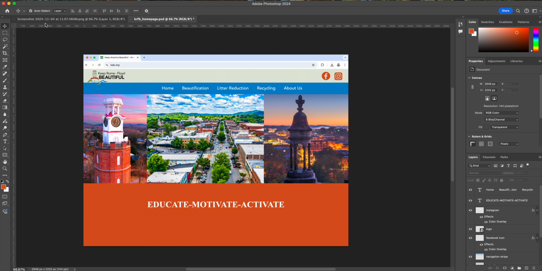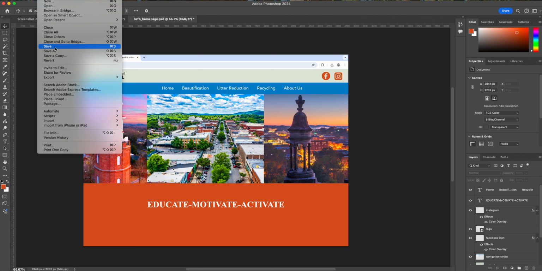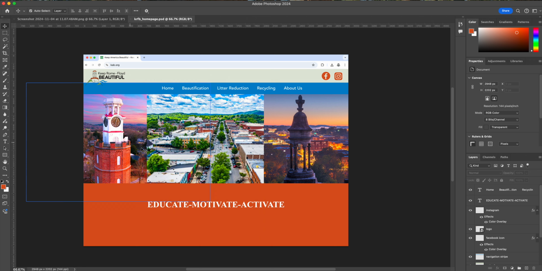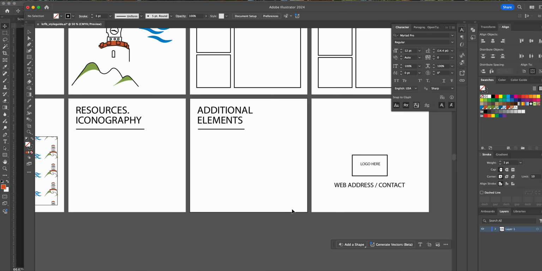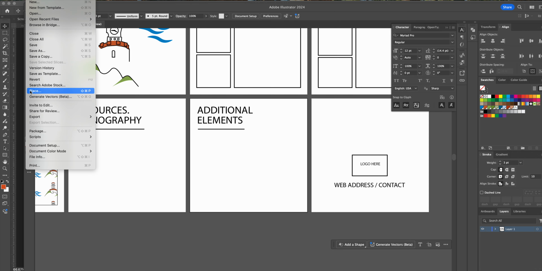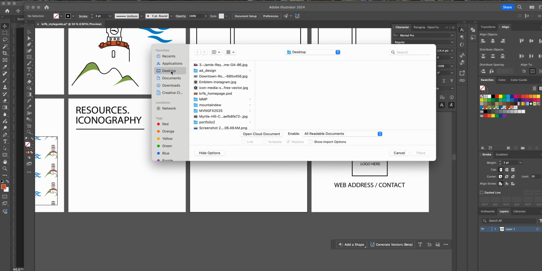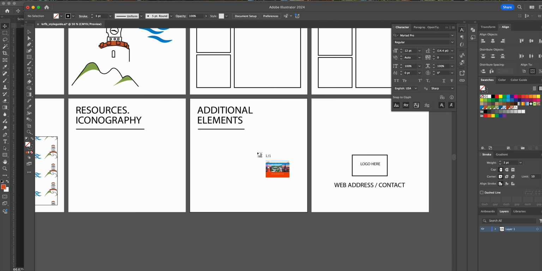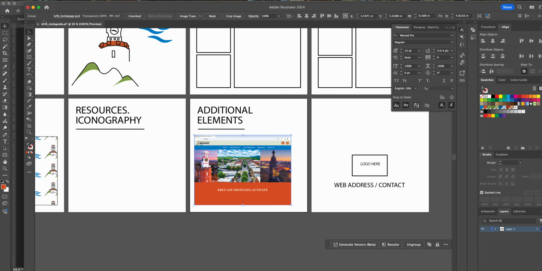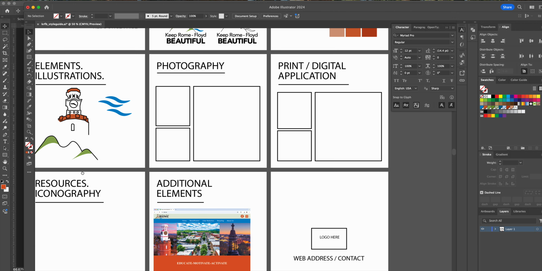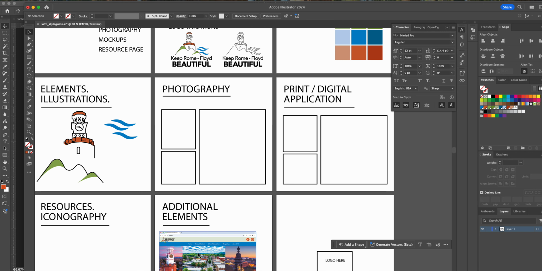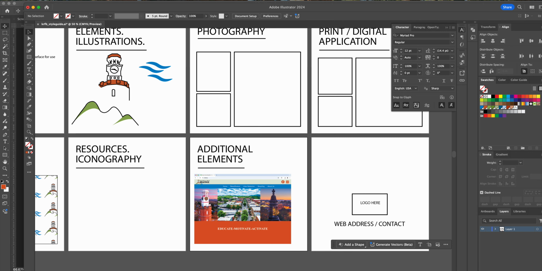And there is our design for our homepage wireframe. Now, we're going to save this, and then in our style guide in additional resources, I'm going to delete that. I'm going to do File, Place, and I'm going to take my home page and drop it in right there. And so now you'll see our logo here, and you'll see our color palette here, so it's consistent use of elements.